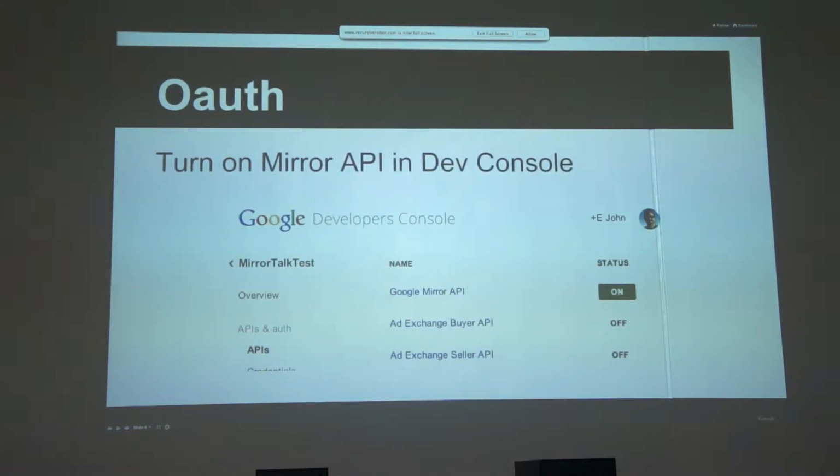So here's how you can Google for Google Developer Console. That's what I always do, remember the address. Then you'll start a project. You'll dive into the APIs section there and turn on the Google Mirror API. And my Android one also uses the Google Plus API.